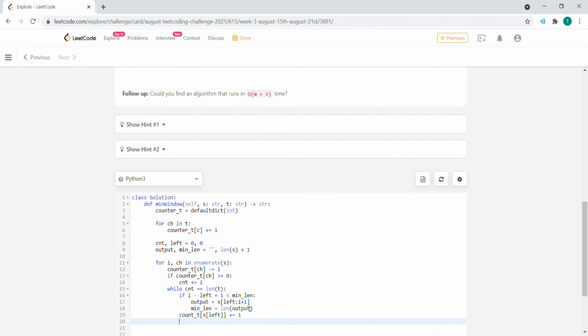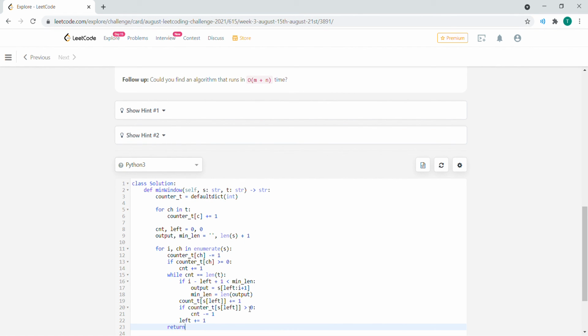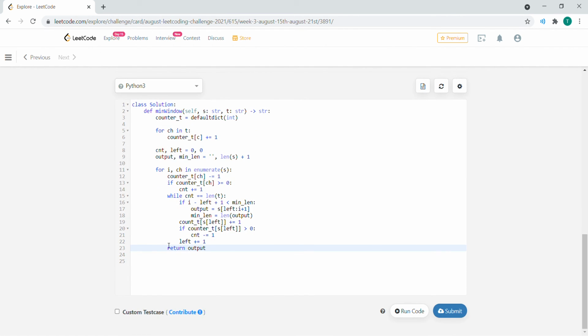Next thing we want to do is if counter t of s at left is greater than 0, so this is when the left character of the substring is in t, then we want to decrement our count by 1. And then we obviously have to move the pointer, and then return the output after all this is done. And return output right here.